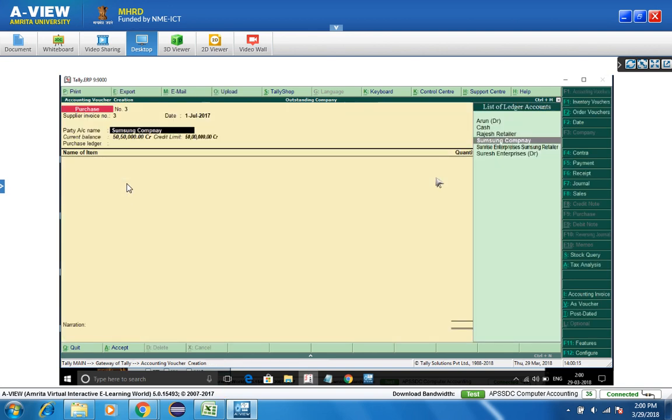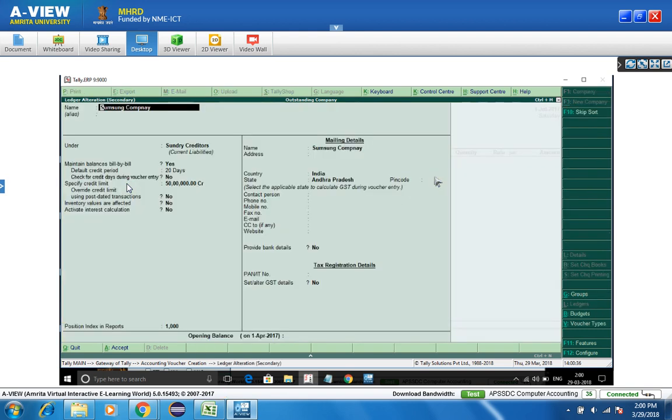So from any screen, if I want to alter any option for any ledger, any item ledger, what I can do is, by standing on it, press Control Enter. When we press Control Enter, it asks for the alteration. So what alteration do we need for this Samsung company? We have to enable GST on it.